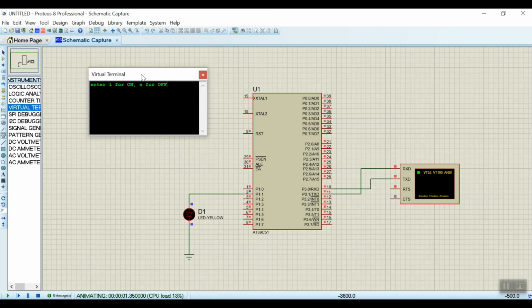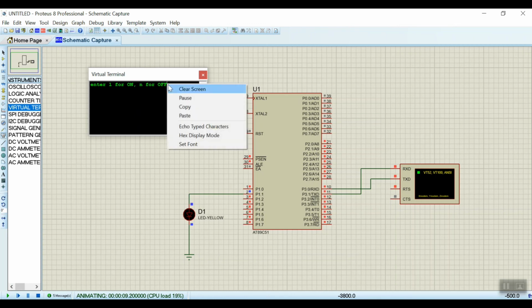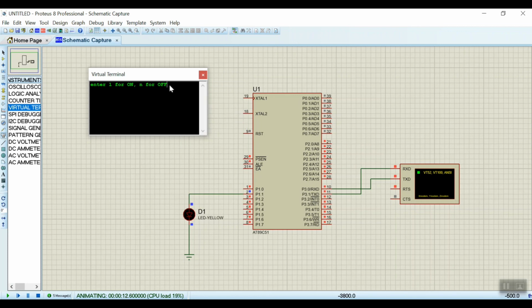The simulation has started. Now see, the controller is transmitting it to terminal. Enter L for on, N for off. Now here right click and select echo typed characters so that you can see what I am pressing from my keyboard. Now here I am pressing L. This LED is on. Now you can see this LED is on. I am pressing N, LED is off.